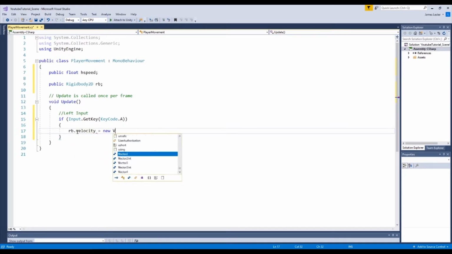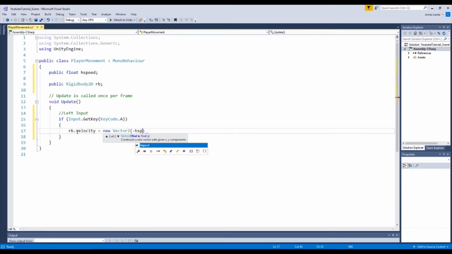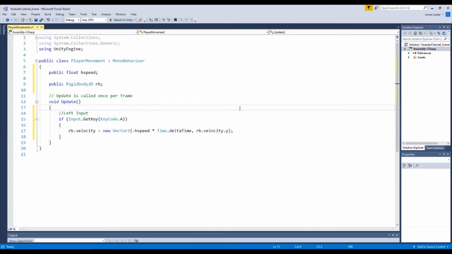equals new Vector2. Then open this up, and it's going to be minus hspeed times Time.deltaTime, and then rb.velocity.y. So now let me run this through with you, with a little semicolon at the end so we don't get an error. What we're doing is checking: is the A key pressed? If it is, let's move with a new Vector2 on the rigid body to minus our hspeed value, which we're setting, times Time.deltaTime, and then we are not affecting the y at all.